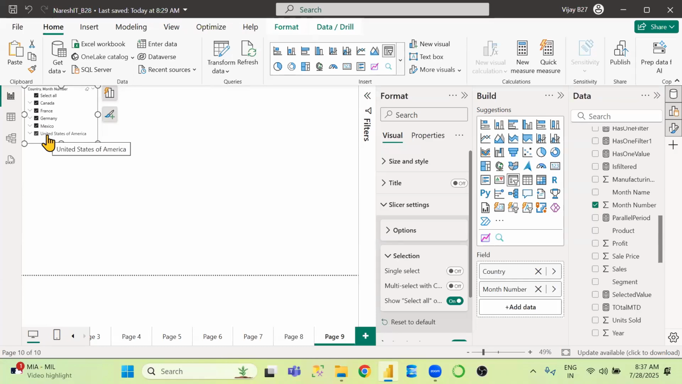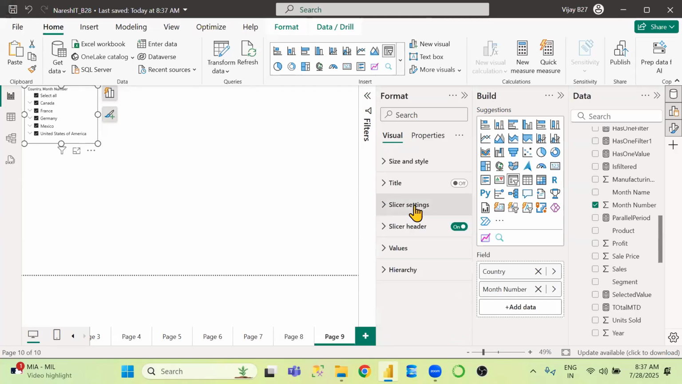Understand clearly or not? Any doubts in this one? This is about slicer settings. Very, very important. This is the major role for the slicer visual. Without using the slicer visual, no report is complete. Remember this. Next one is slicer header. Header means this one: Country, Month Number, and everything, right? That is called the slicer header.